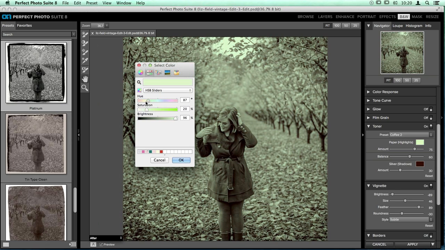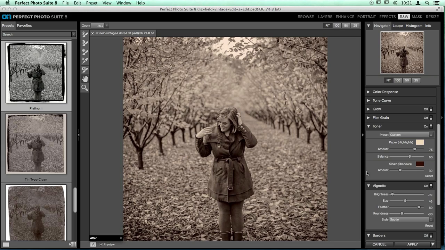So you can go through and choose which one of these you're interested in playing around with. You don't have to choose a new color. If you like your toner, you're good to go. But I always like to point this out because you can create some really fun stuff just by changing the color of what's going to be placed on the highlights and the shadows. We'll go ahead and click OK.